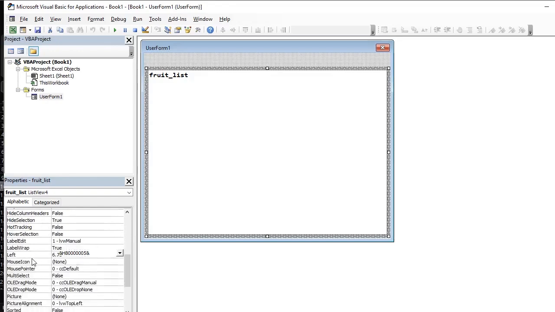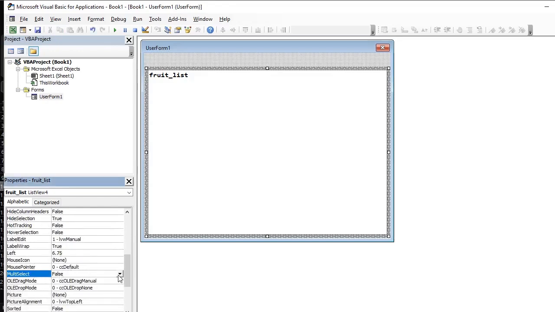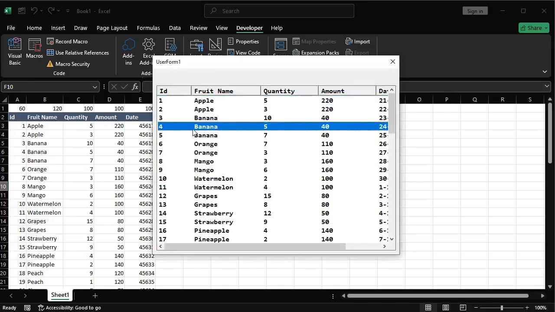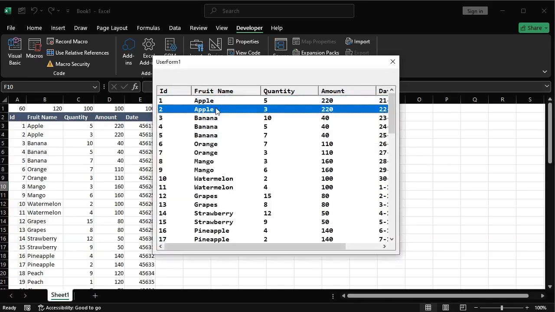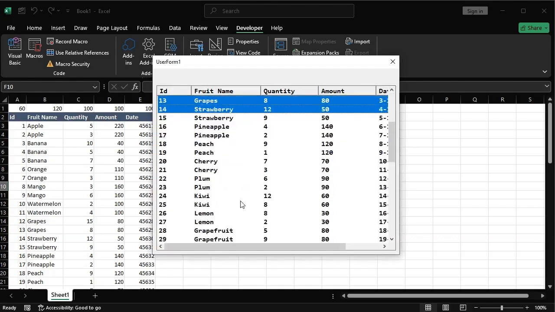If you want to select multiple records, you can go to the Property window and set MultiSelect to True. Now you can select multiple records by holding the Shift or Control key and selecting the records. So this is for today.